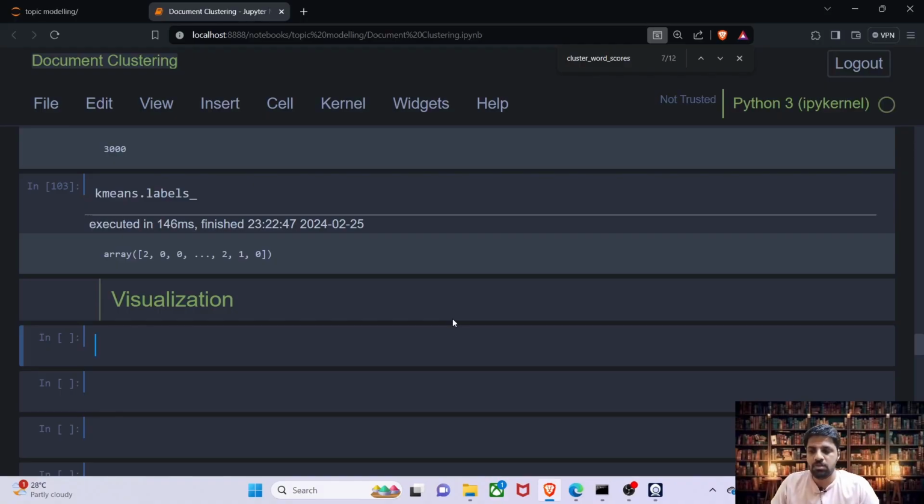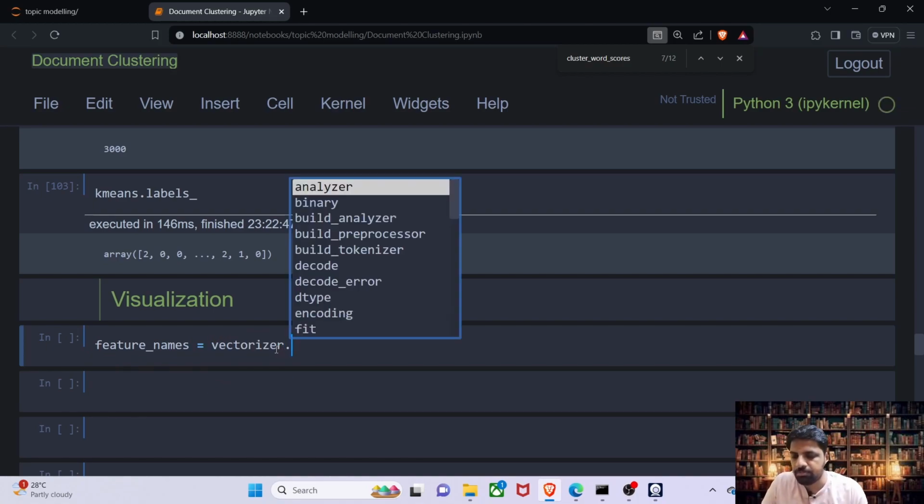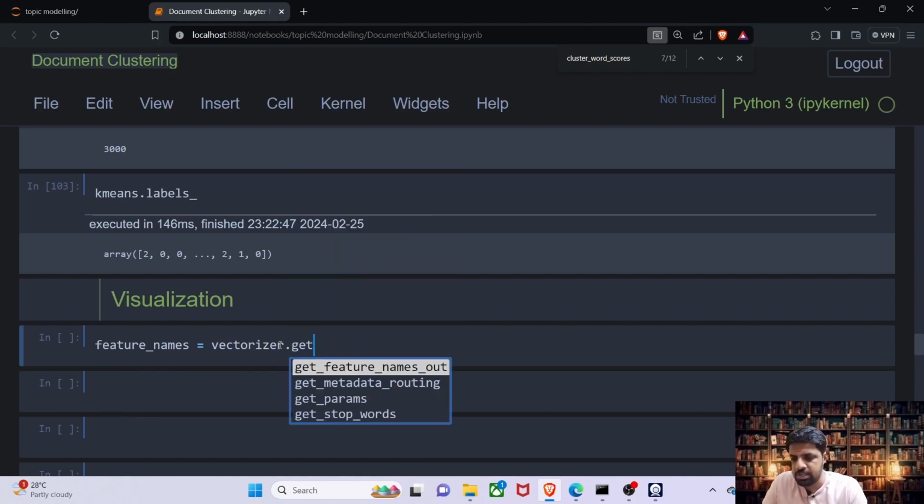With the predicted labels from K-means, it's very difficult to understand how these articles are grouped into different clusters. To solve this, we are going to add a little bit of visualization. To visualize these articles on the cluster space, we are going to extract the top 10 words from each cluster and plot it. To do that, let's first derive all the words. So feature names will be vectorizer.get_feature_names_out.